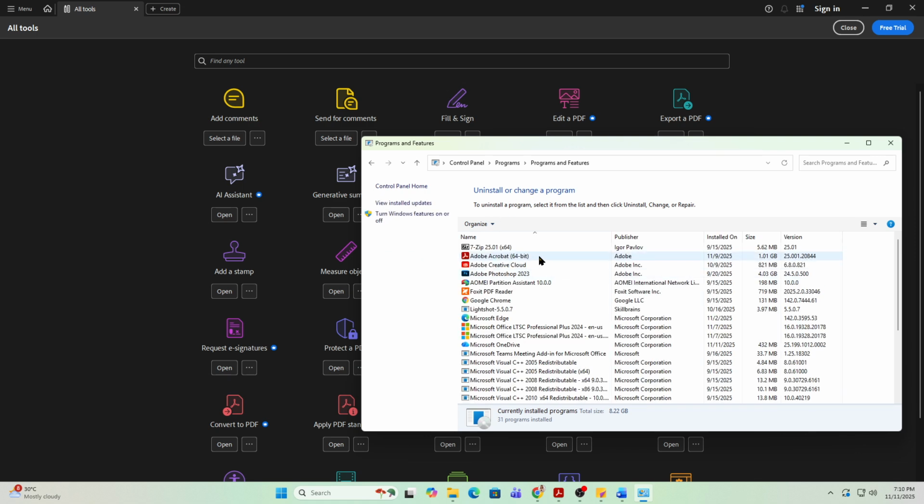And just like that, by following these straightforward steps, you should have Adobe Acrobat Reader opening smoothly on your PC once again.